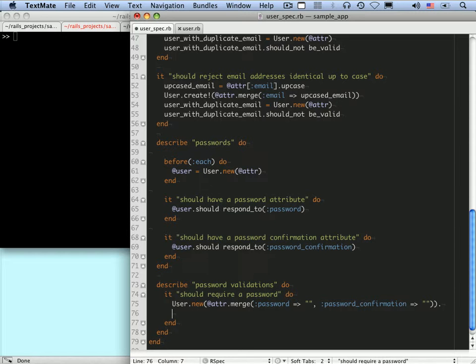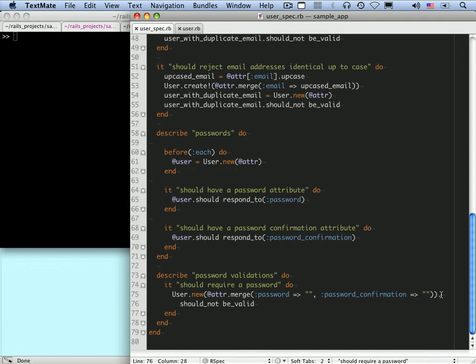And this dot, now notice I can break this across a line. If I have the dot at the end, I can say dot should not be valid. This is a little bit of Ruby syntax here, just seeing that you can actually have a new line here, but this dot is really important here. Because this is fine. It's okay that we're red because this shouldn't have passed.